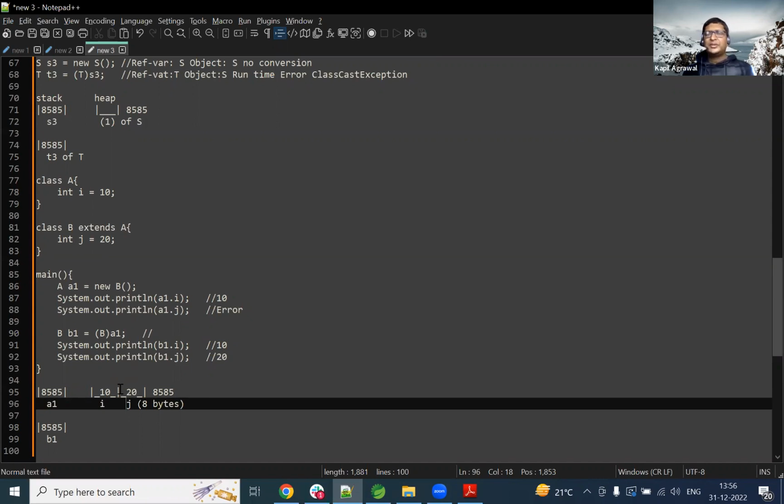Clear, everybody? Using the reference variable of superclass, you cannot access the members defined in subclass. But once you have done the correct downcasting, then you can access them. Is that clear? What is the use of downcasting now? Yes, it is. That's great. That's perfect.